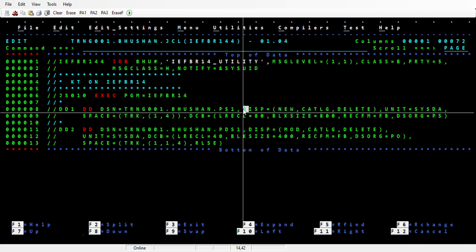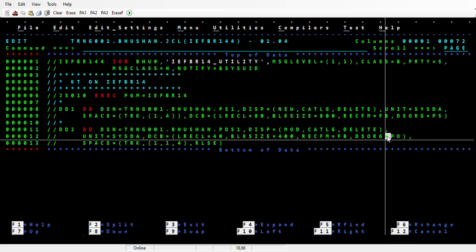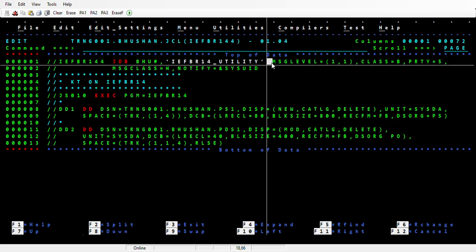we will try to create a PS file and we will try to create a PDS file. Okay, before that I'll try to explain you one more important parameter of a job card called as your message level. Okay, one of the important parameter of the job card called as message level.